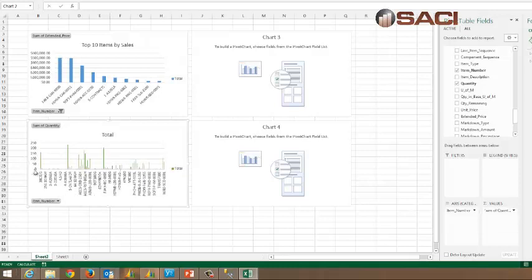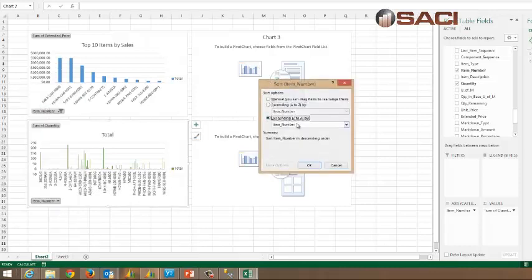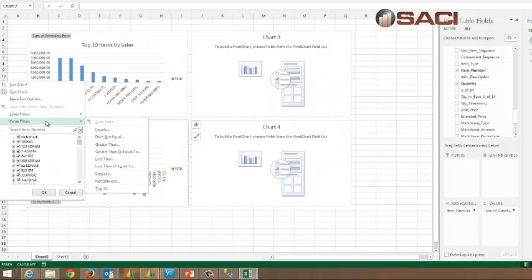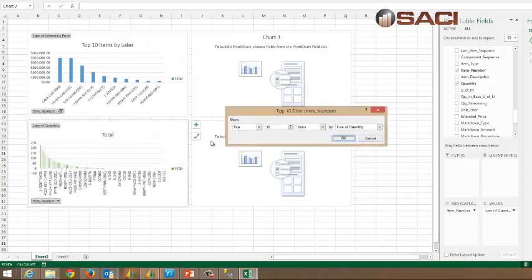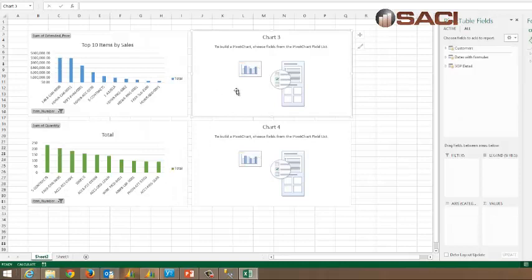Now I will not format these as currencies because they're not currencies, so I'll leave the formatting just as numbers. But I'll come down to item, I'll do more sort, I'll sort descending by sum of quantity, and then I will change it from the value filter to top 10 items by sum of quantity, and now I see my top 10 items.